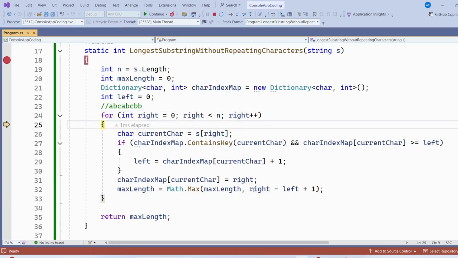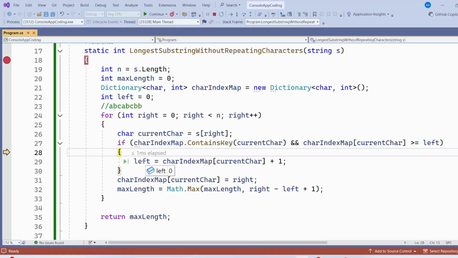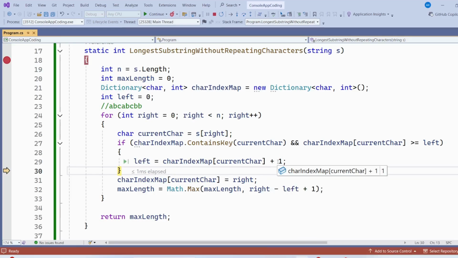Now the interesting thing you will see. A, B, C. After that, A will come. So see here, A is coming, right? Now we'll see whether A is present in this dictionary or not. A is present, right? And also its index is greater than or equal to left, right? So it will come inside the if block, and what will it do? What is the left right now? Left is 0 right now. Now left is 1. Earlier it was 0. Now we have just increased it by 1, right?